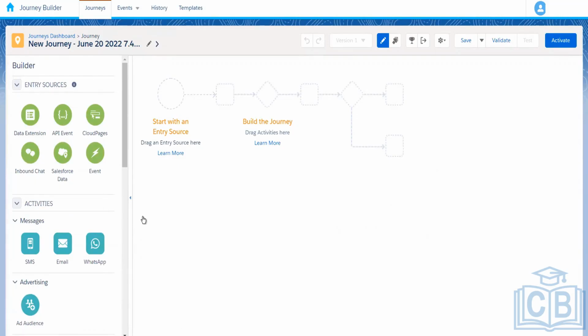First of all, the data has to enter into the journey. The contact has to enter into the journey. It says that we have 6 entry sources from where the data can enter into the journey. We have data extension, API, event, cloud pages, and these others. Let's go ahead one by one and understand each and every one.